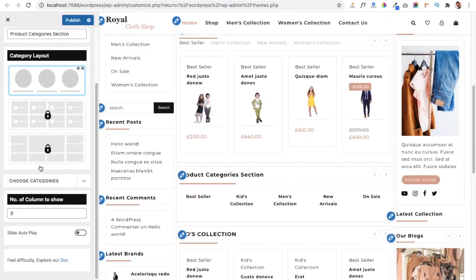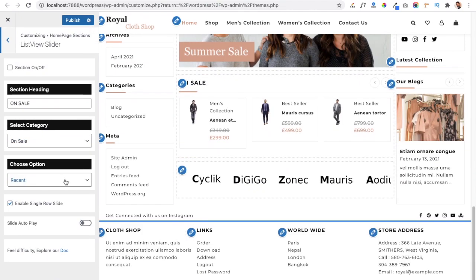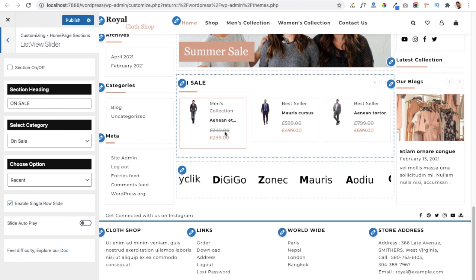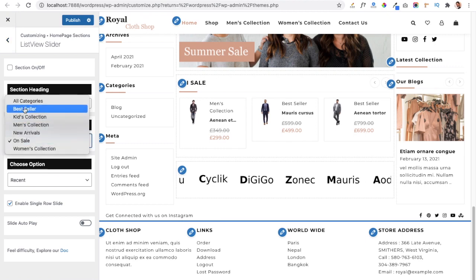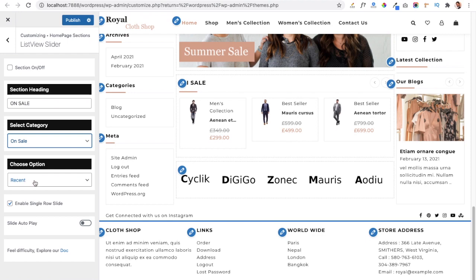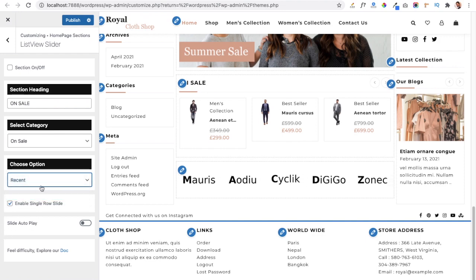So now let's move to another section, which is the list view slider. You can see, as I discussed in the previous video, that this is the product slider in the form of a list view, where you can see the image on the left side and details of the product on the right side. From here you can choose any category whose products you want to show, and there you have the option to add recent, featured, and random products. You can choose according to your requirement. And again the same options are available: single row slide and slide autoplay option here.